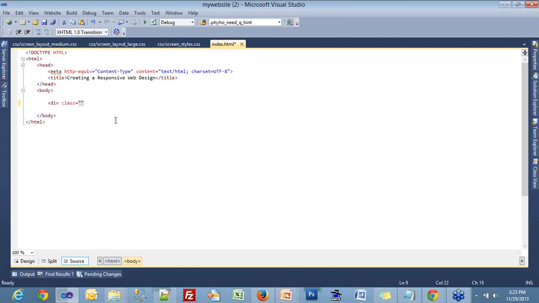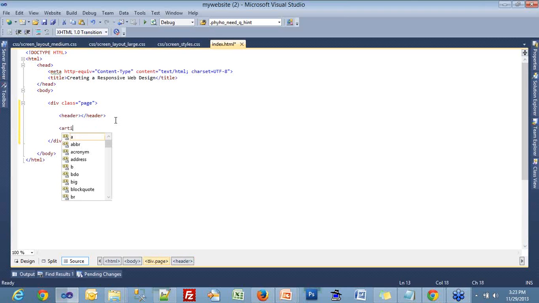Let's give a class name equal to page. This will be our main container for the entire page, for all the screen sizes, and this will give a basic structure to the overall page layout. And let's define a header. This is an HTML5 element I am using, and this is article, again an HTML5 element. And now let's define another div and give it the name promo.